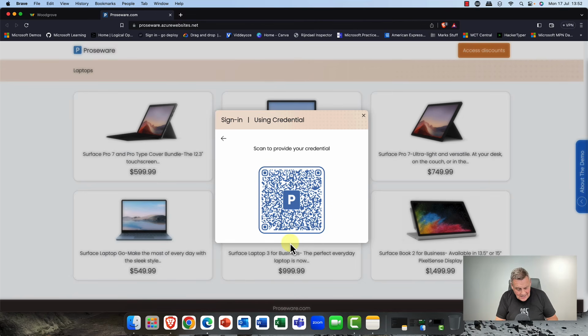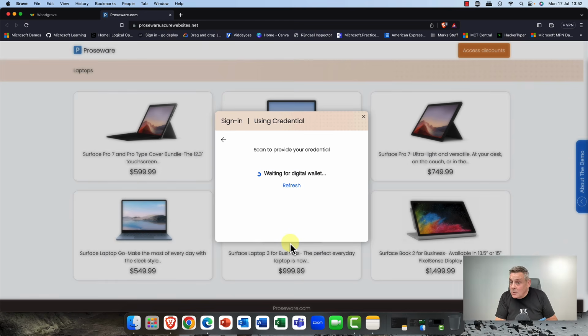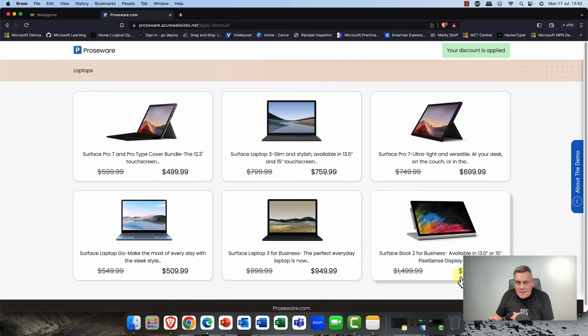So again, all I simply do is take a picture of the QR code, use multi-factor authentication, and what this is now doing is it's checking my corporate ID, and it's saying, hey, do you want to share your corporate credentials with the retailer in order to receive the discount? So I'm going to say, yes, I do. And now I'll return to the laptop, and you can now see that it's provided me with my discount.